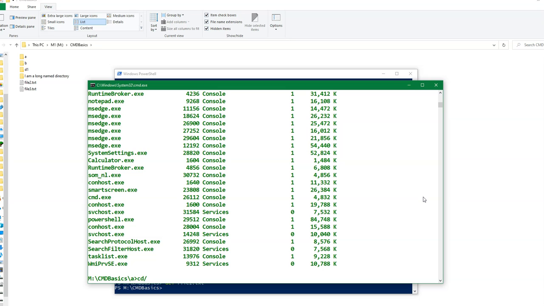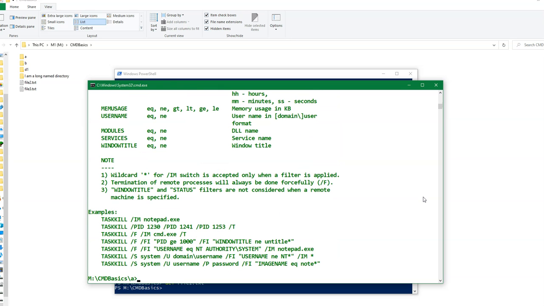To learn more about these commands, type help and the command name. Example, help taskkill will give you taskkill related instructions.